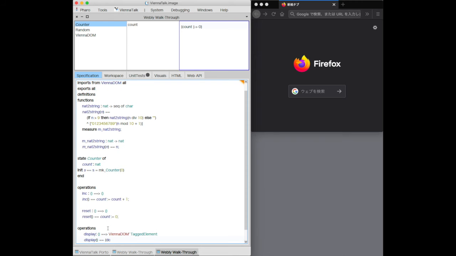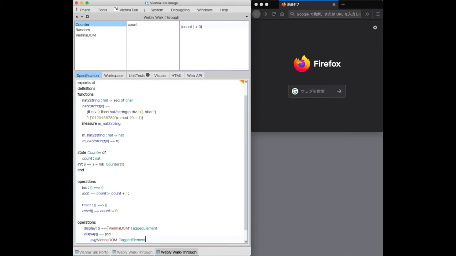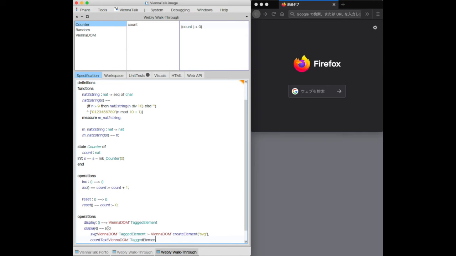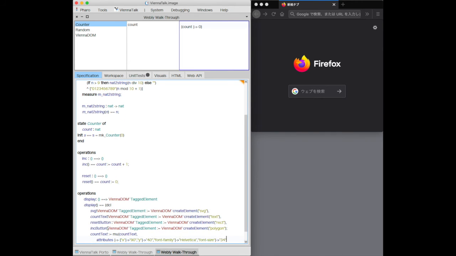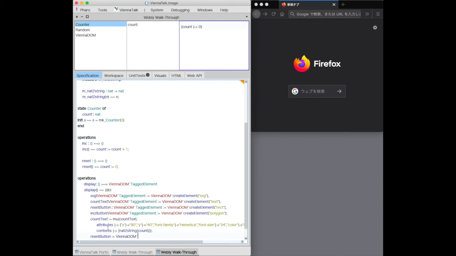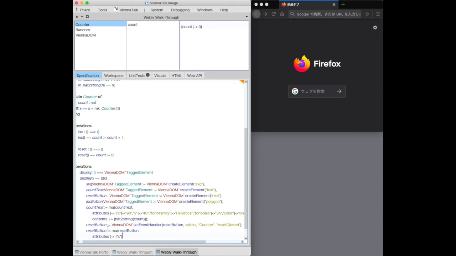In the display operation, you construct an SVG element. Add a text element to the SVG element. Add a rect element as a reset button to the SVG element. And add a polygon element as an increment button.